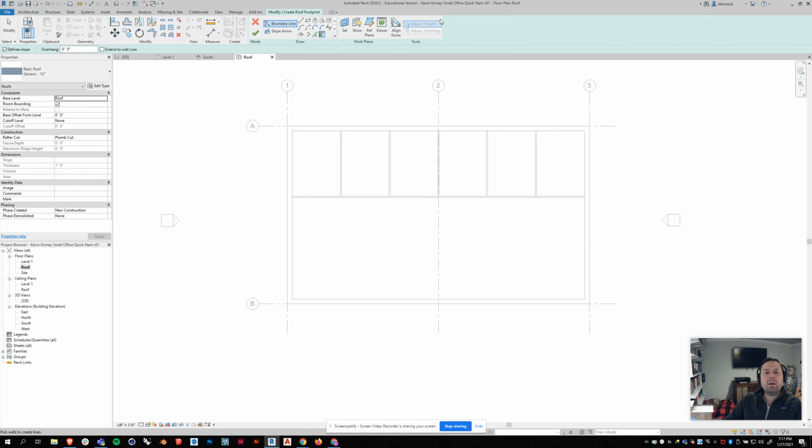Look in my ribbon toolbar. It looks a little different, okay? I have a red X and a green check and some other stuff. Anytime you see a red X and a green check, that means you are in a tool. Right now I'm in the roof tool, and it's asking me for a boundary line. So look here, this is currently set to boundary lines, and I can draw a line to define the boundary line. So I want to draw the boundary line of my roof.